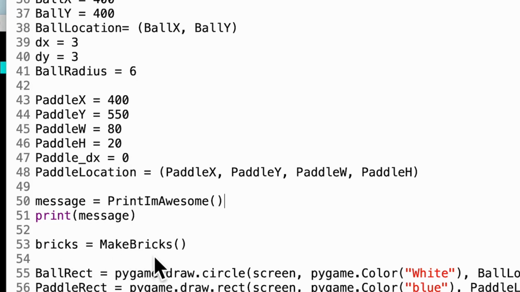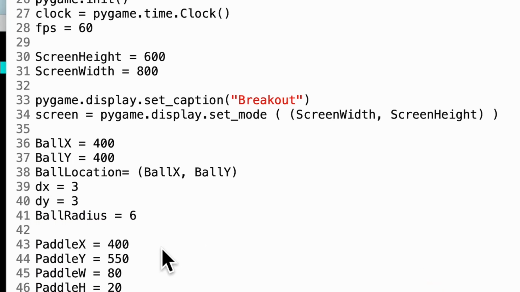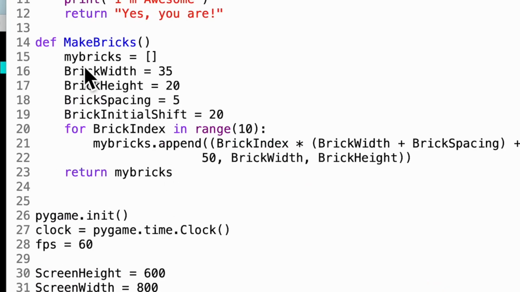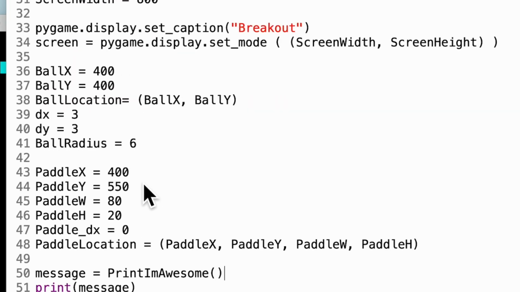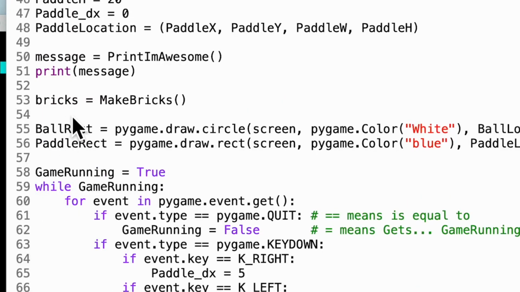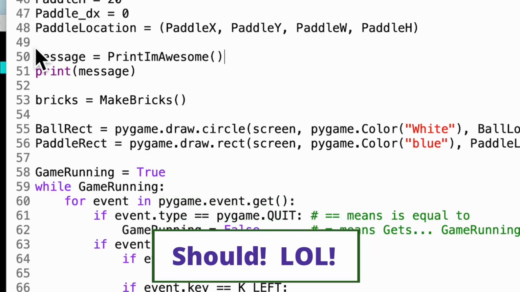Okay, so when we call make bricks, it jumps up to the top here, it creates an empty list called my bricks, it defines everything, it creates the bricks, and then it returns my bricks, and then my bricks gets returned and goes into the variable bricks, and then down at the bottom of our program, we're actually drawing the bricks. So this should work when we run it.